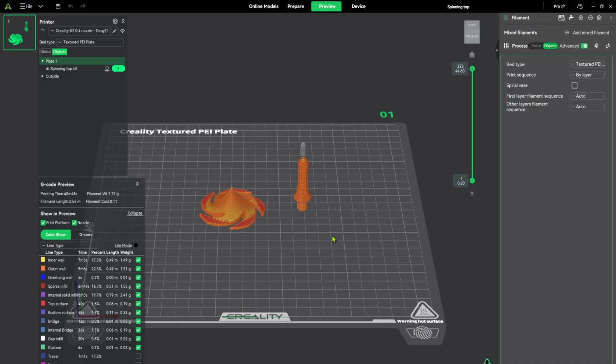Once slicing is finished, look at the bottom right corner where the slice button used to be and click the export local or export to local disk button. So you need to find this button right now. So let me close this.